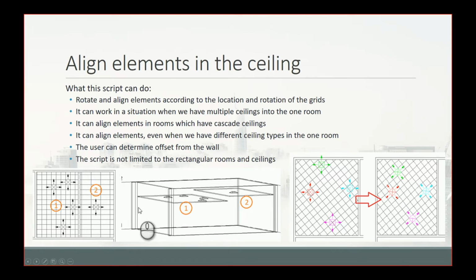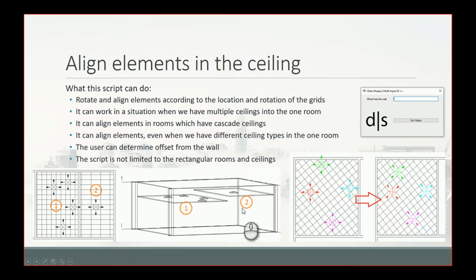Another thing, the user can define what the offset from the wall will be. I believe that if you want to align air terminals, you will use this option, because air terminals will not work appropriately when you put them near the wall. You can see here that I entered some value to push those air terminals from the wall, and in the user interface you will have the ability to enter the value which you want.